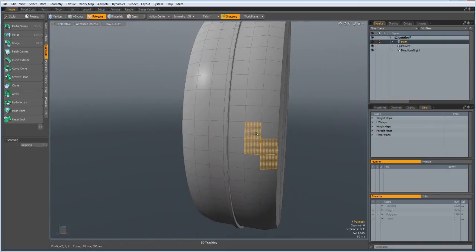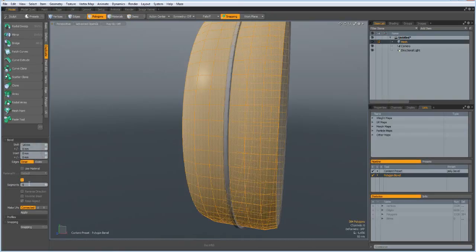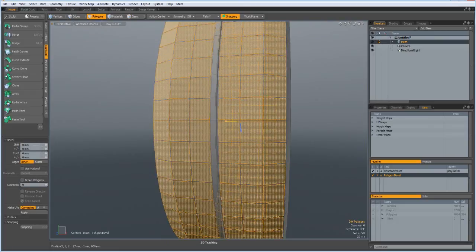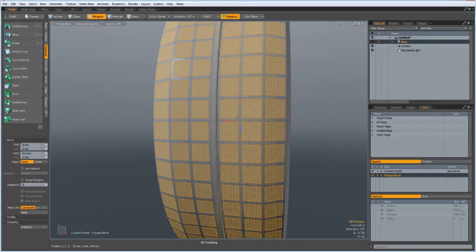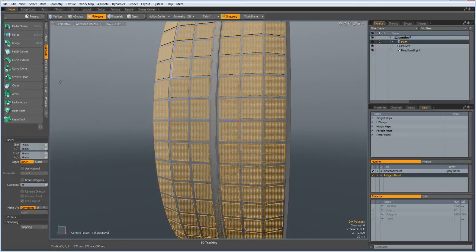Next, I select some polys in here, L key again. Then B for bevel, but bevel without grouping the polygons. And then click in here on the red handle, make this maybe 5 millimeters inset. Then shift click on the blue handle, 2 millimeters. Shift click, then 10 millimeters.